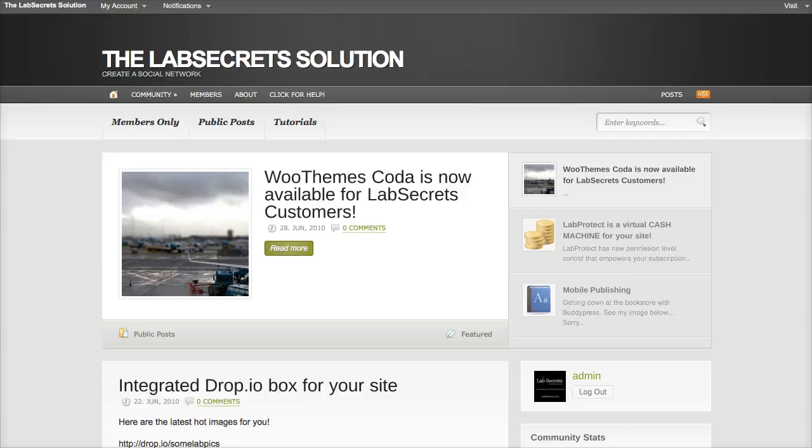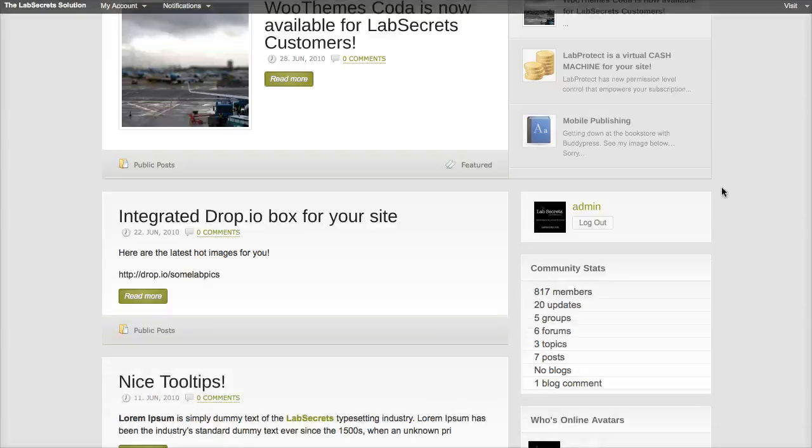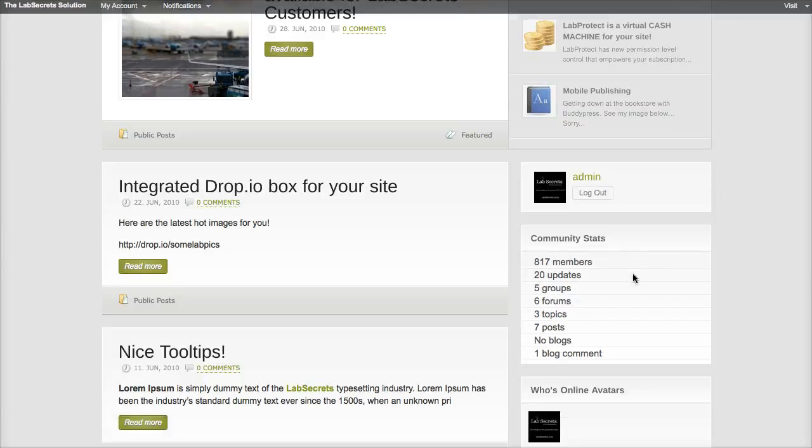Well, today we've got a great plugin for you. It's a simple one, but it's really necessary as you start to grow out your community on the lab secret solution. Basically, it's the community stats plugin, and it's really simple, but it allows you to show a certain number of statistics about your members, updates, groups, forums, topics, posts, blogs, and comments. It's really simple to install, and it's plug and play. It really only has a few settings.